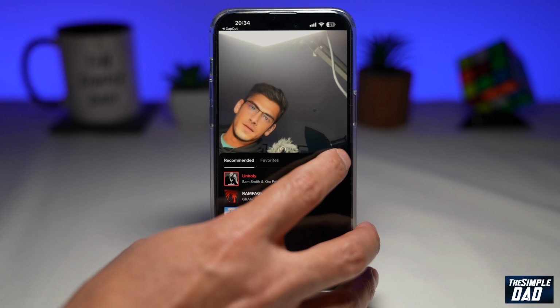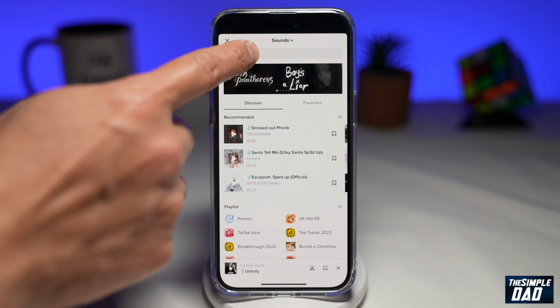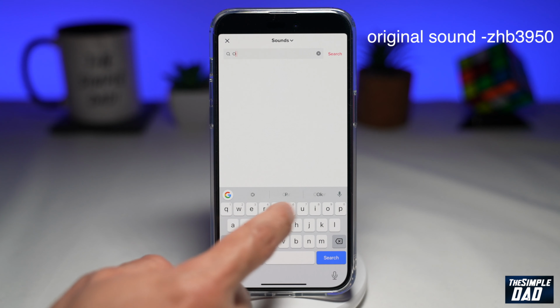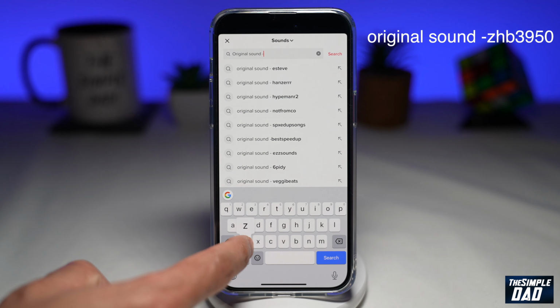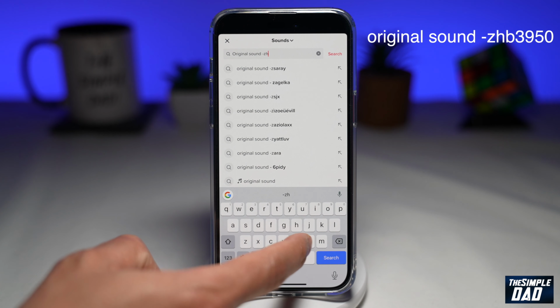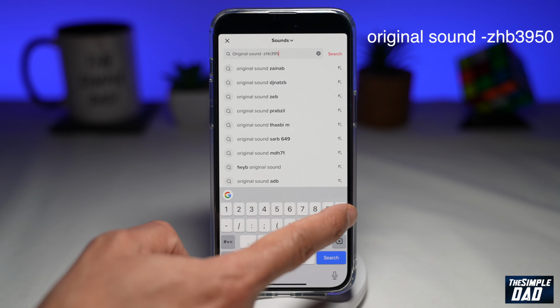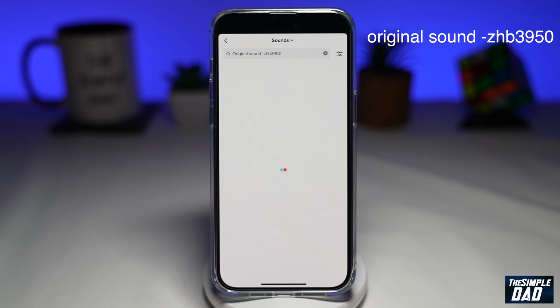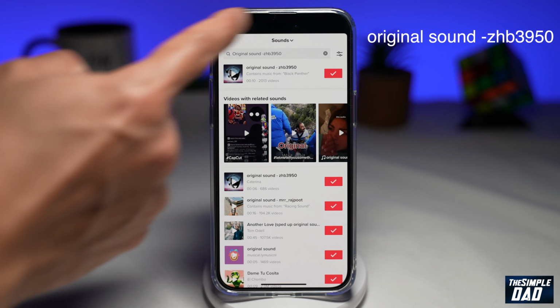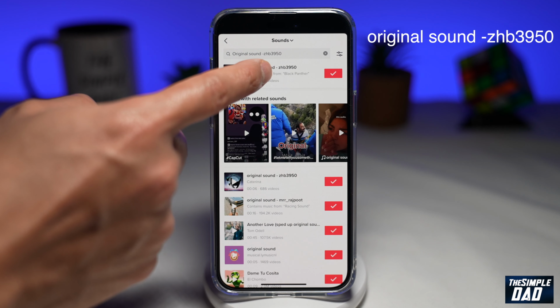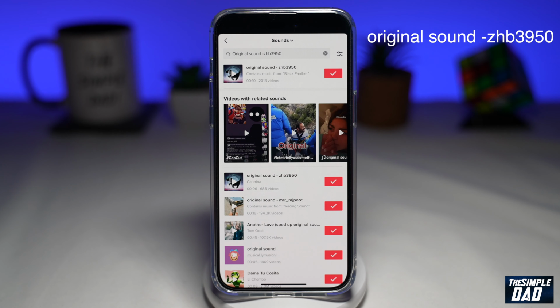Now tap on search. And you're searching for the following: original sound by the user ZHB3950. Tap on search. Now this is the music which you're looking for. So go ahead and tap on that on the tick.